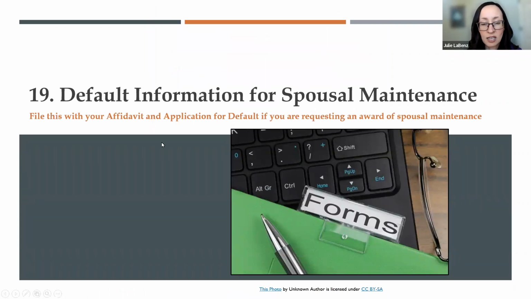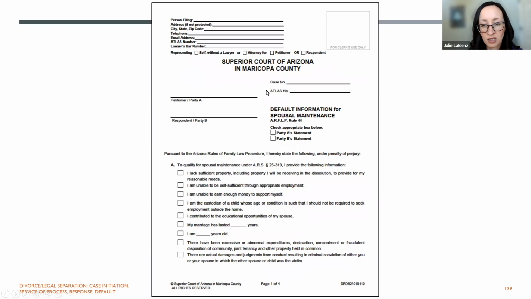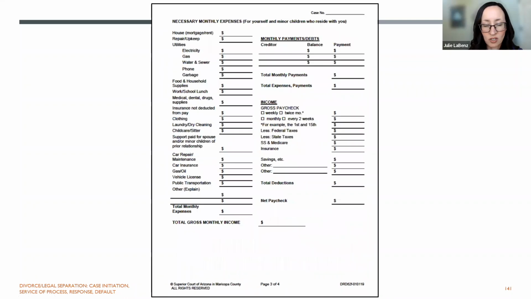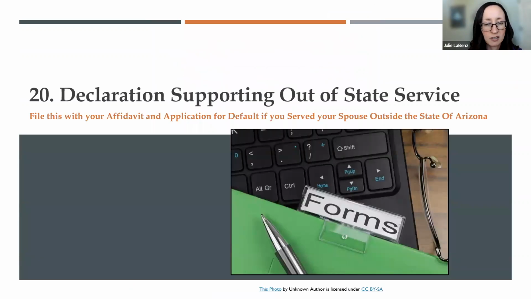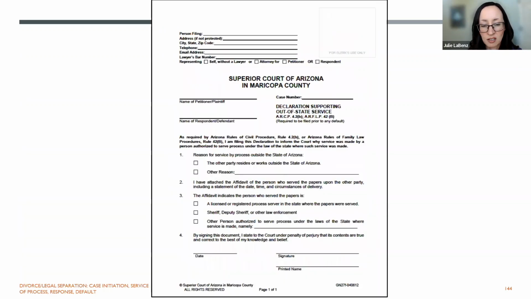Now, if in your petition for dissolution you are requesting spousal maintenance, then you also need to do this form, default information for spousal maintenance. So fill this all out and file it with your affidavit for default, again, if you requested spousal maintenance. Now, if you served your spouse out of state, you can also do this declaration supporting out-of-state service.